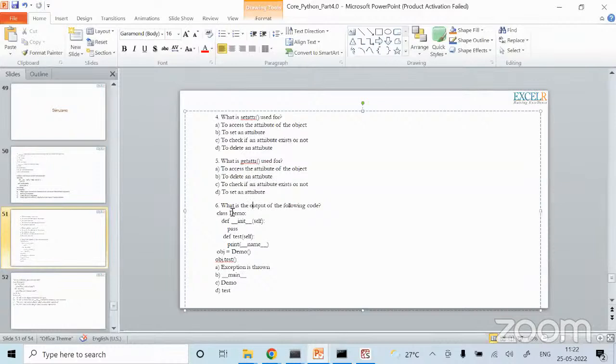Now let's quickly look at this and tell me what will be the output of this. We have defined a class called demo. We have initialized here, but we have given pass, so we are not really doing anything in the initialization function. Then we have defined a test function, and here we are simply printing the name of the class. That's all. I'm just creating an object of this class and calling this test function. So what will be the output?